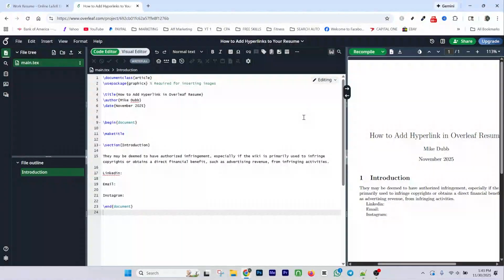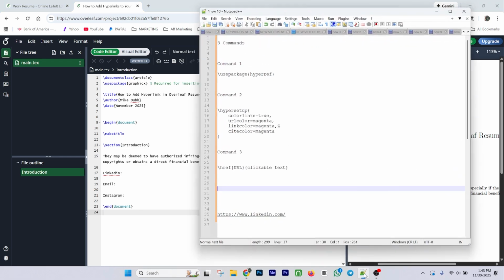What's up guys? In this video, I am going to show you how to add hyperlink in Overleaf resume. So let's get right into it. The first thing you're going to need to make this happen is some commands.